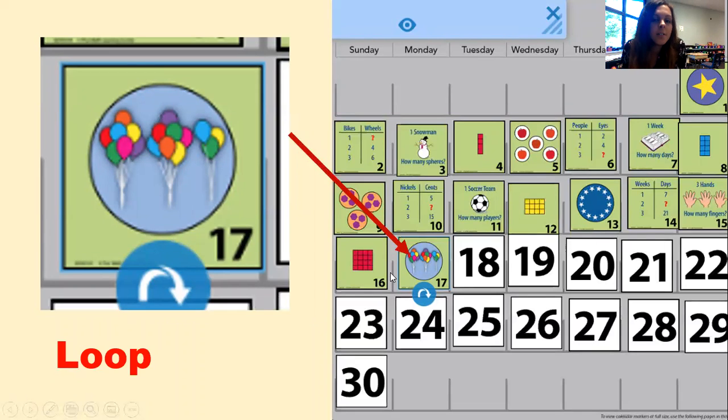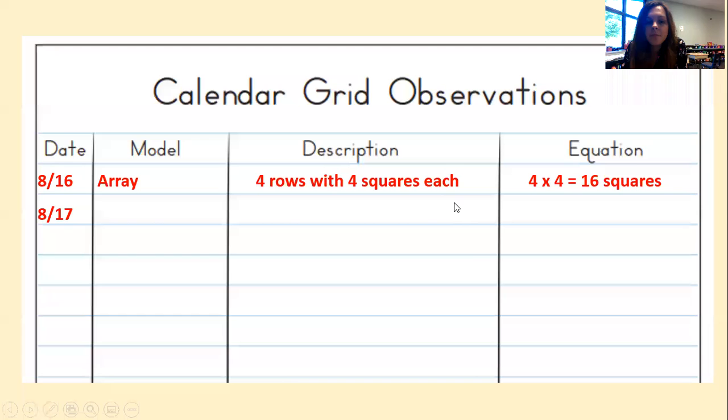Take a minute and look at the loop. How many loops do you see, and how many groups? I see one big loop. So I think the equation might be 1 times 17. Let's count the balloons and see if you see 17. Yes, I counted 17 balloons. So I think it's going to be 1 times 17 equals 17. Let's check and see if we're right.